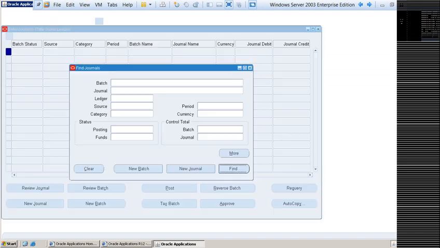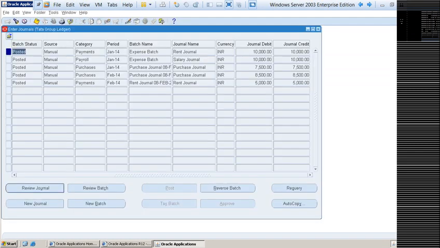Here you see there is not a single journal with the status unposted. There are about 5 journals, but all the journals already got posted. When those journals are already posted, you can't post them again. So let us create a few journals, leave them with the status unposted, and we'll try to post them through auto post.